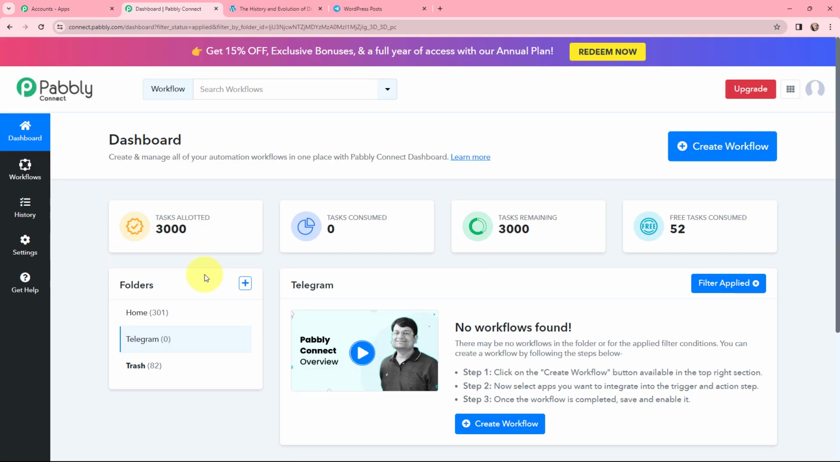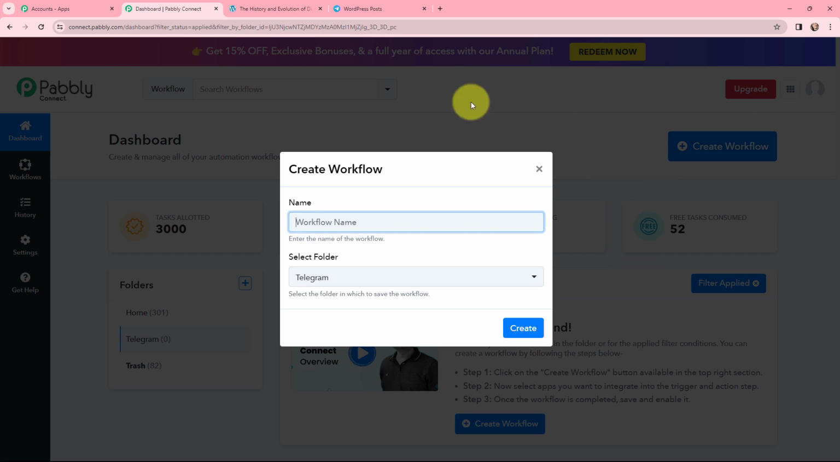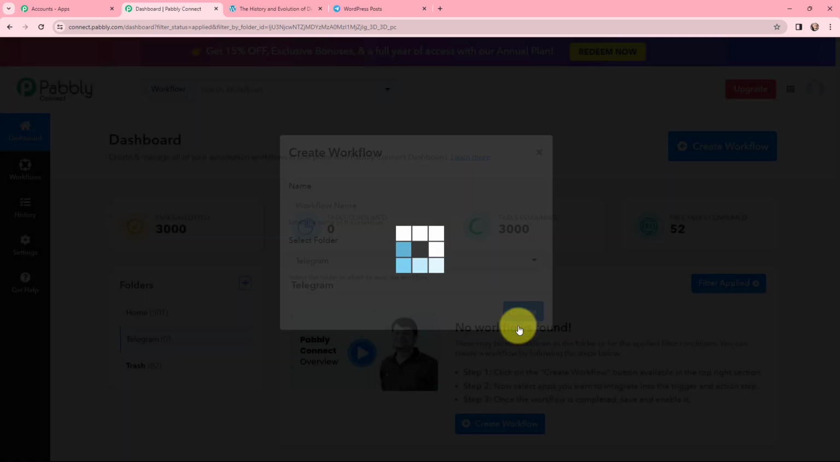So this here is my dashboard, and now to create a new workflow, I will go to my right hand side corner and click on this create workflow button. So now in this dialog box appearing, I need to give my workflow a name. So here I've named it as auto post WordPress post to Telegram in minutes. And on my left hand side, you can see these are the folders which I have created before. So I want to save this workflow in the folder named as Telegram. And now here I'm going to click on create.